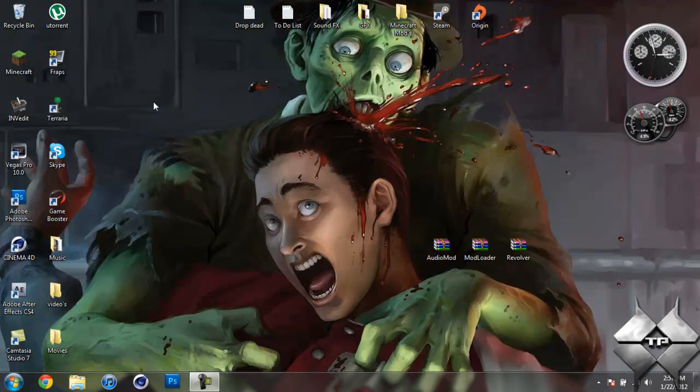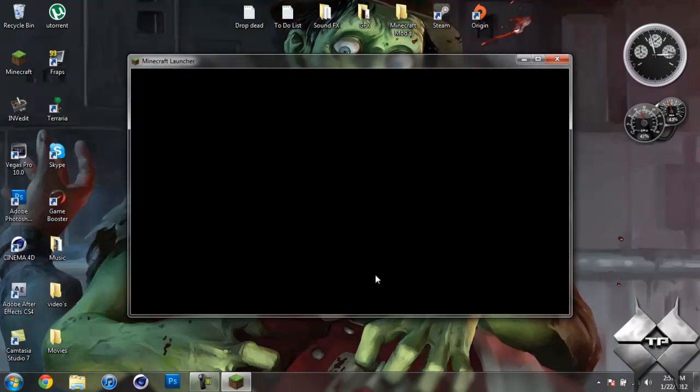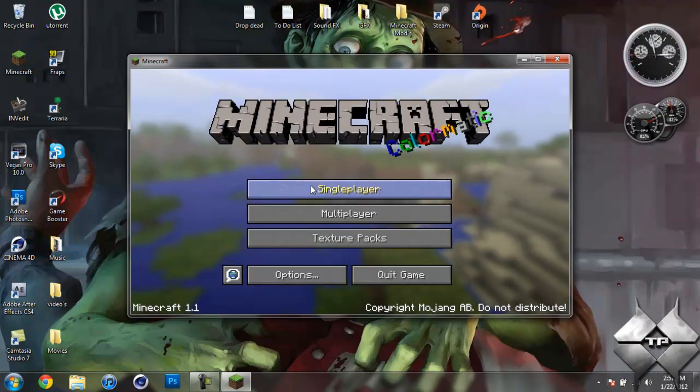Today's mod tutorial will be on the Revolver mod, and what this mod does is it adds a revolver to Minecraft. It has some normal bullets and a few special bullets. So, let me go ahead and hop into my world, and I'll go ahead and show you what these do.